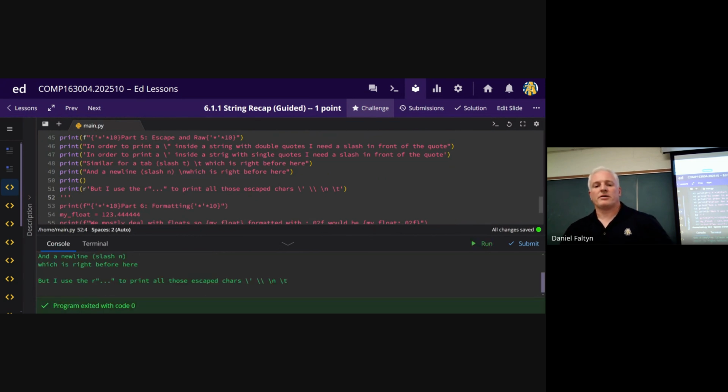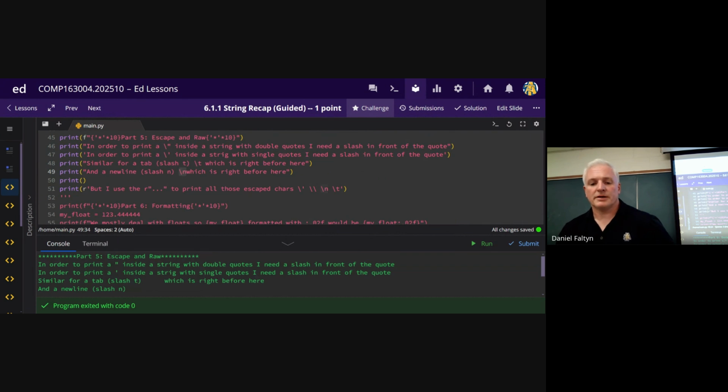The escape character, right? If I have a string in double quotes and I want to put a double quote inside of it, I have to escape it. If I have a string in single quotes, I have to escape it. A \t will give me a tab. A \n gets me a new line. So we can see all those here.